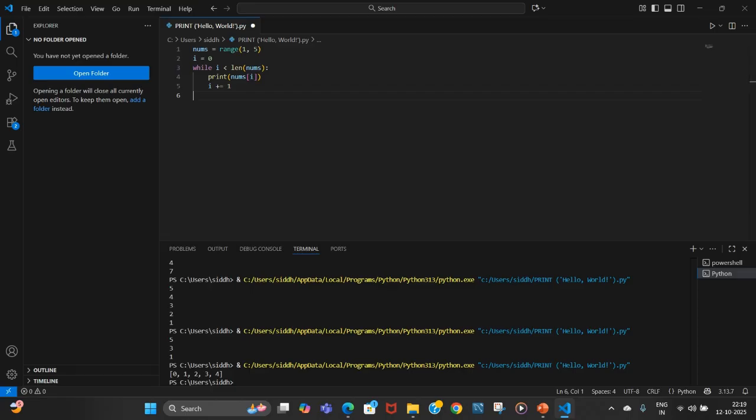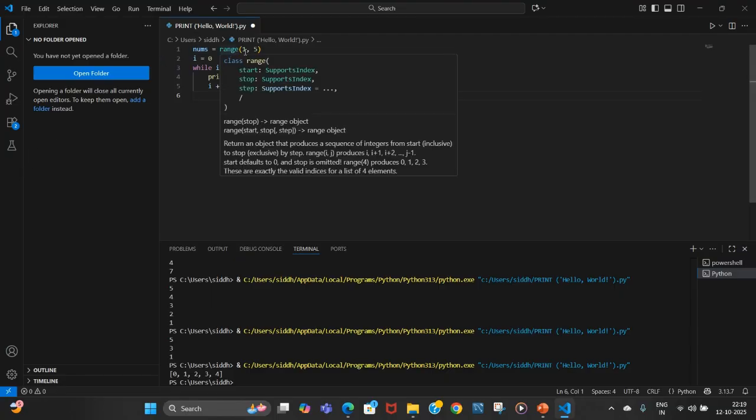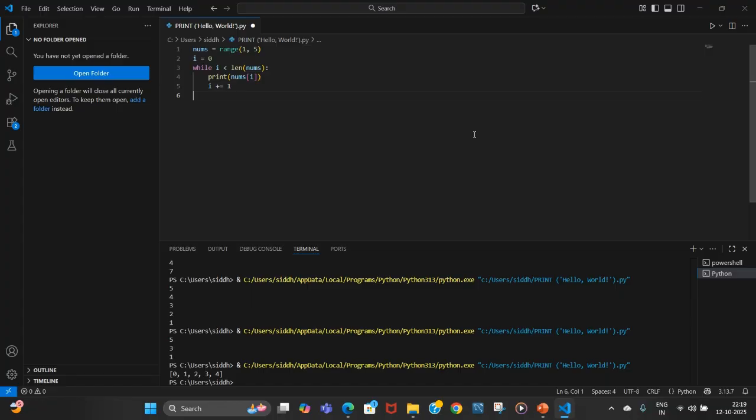First, we have declared a variable nums equal to range, and we have given a start and a stop value. This creates a range object that represents a sequence of numbers starting from 1 up to 4. So nums is like a list: 1, 2, 3, 4. And we have given i as 0. This initializes a counter variable i with the value 0. It will be used to access elements of the nums sequence one by one. So i is kind of a counter.